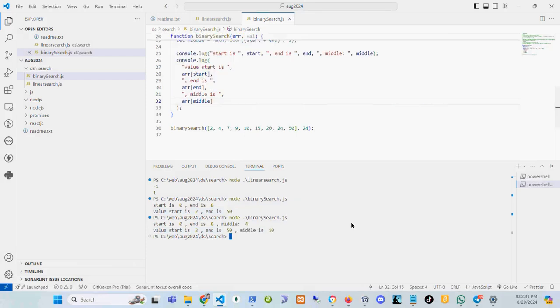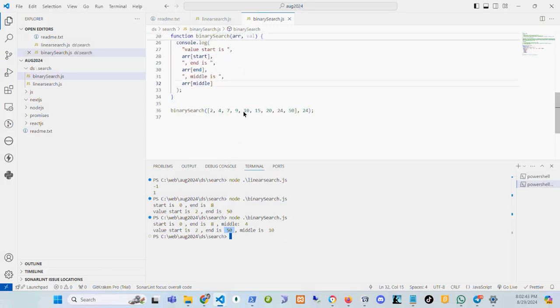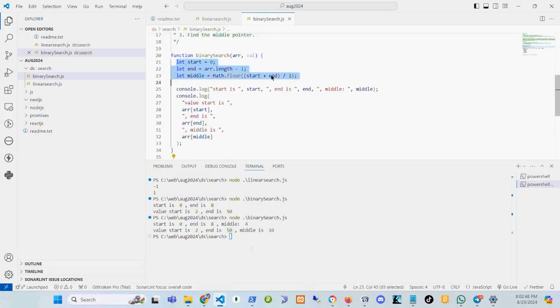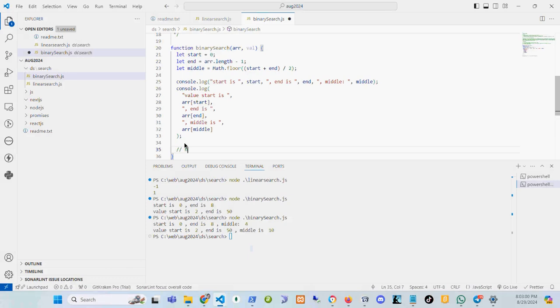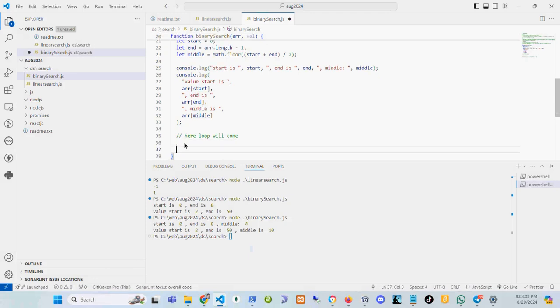Okay, let's check now what is going on. So start is 0, end is 8, middle is 4, start is 2, end value is 50, and middle is 10. Middle is this one. Okay, so we are done with finding all these three things. Okay, so we'll go with one by one. I will not write down the loop first. Here loop will come, but let's do it manually one by one and then see what it goes.